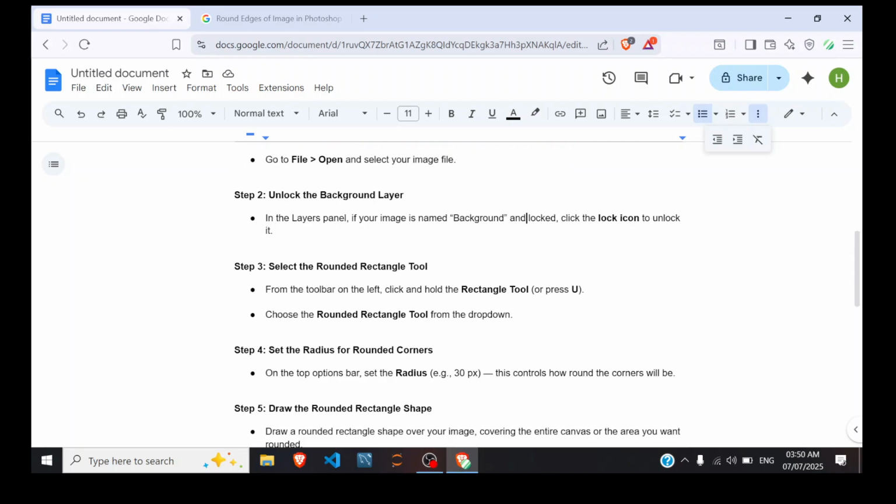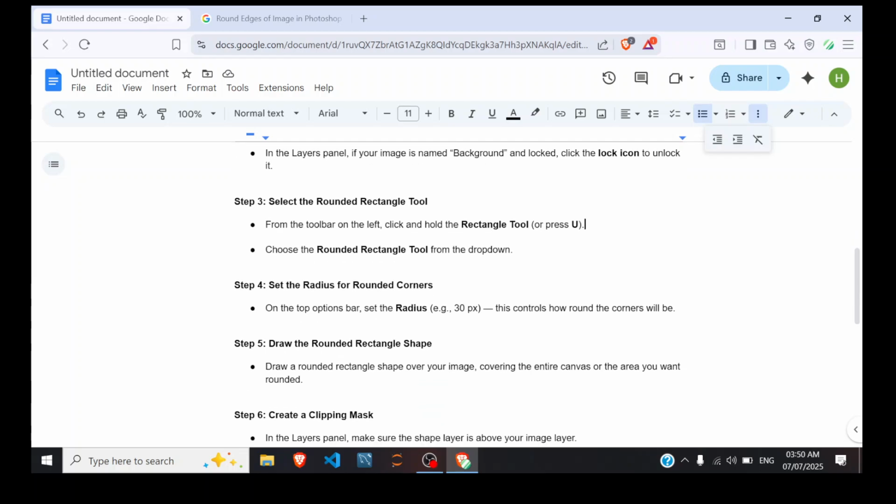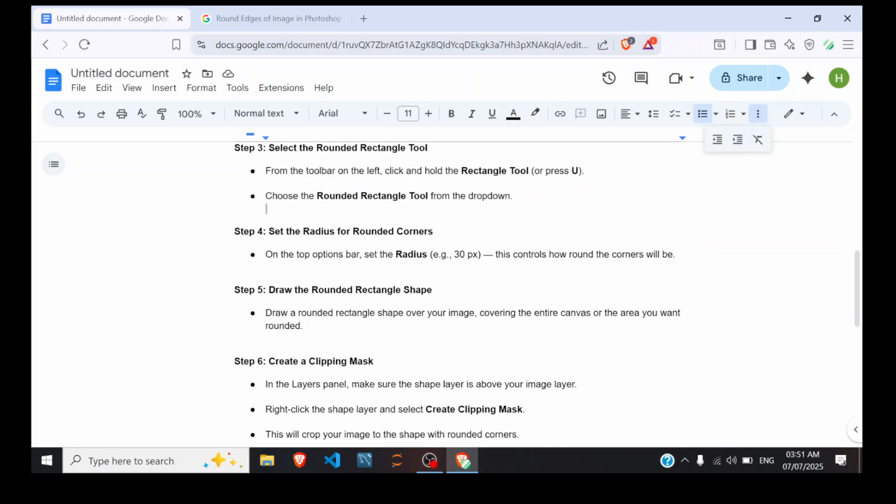So once you've done that, the third step is from the toolbar on the left, click and hold the rectangle tool, or you can press U. Then choose round rectangle tool from the drop-down menu.